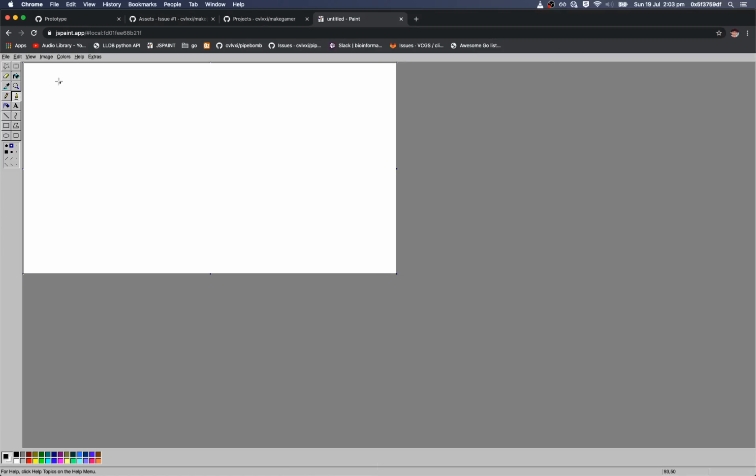So the first step would be creating a room, right? And so let's say you import. So what would the editor look like?